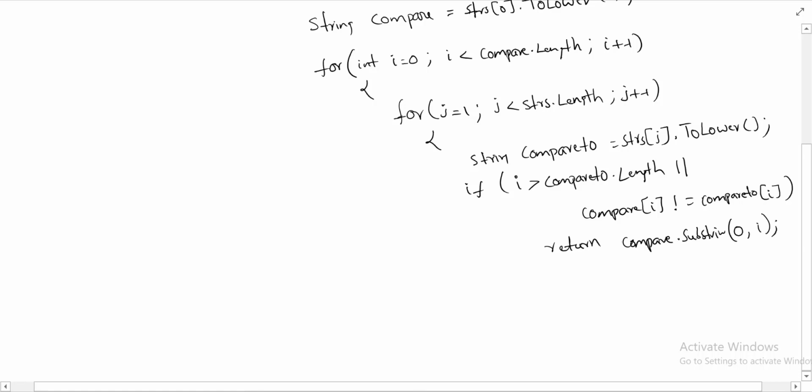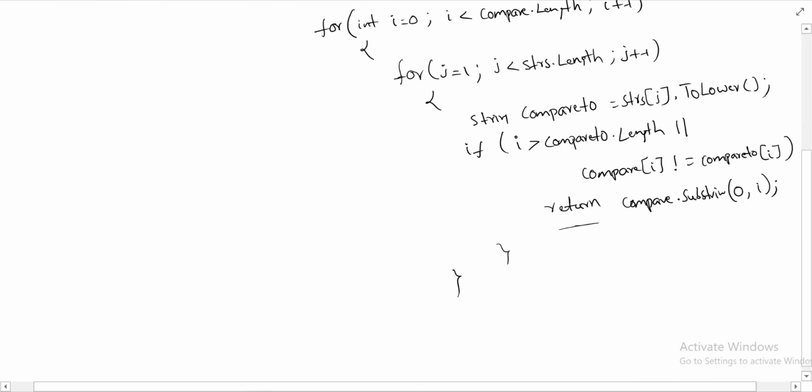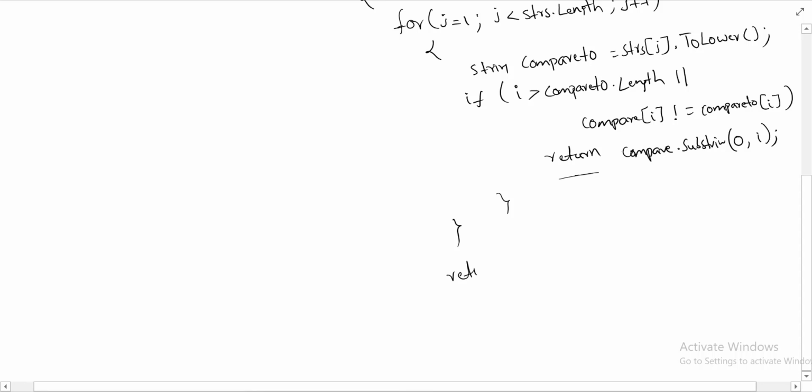Okay, so these for loops are done. Suppose we didn't return anything but compared all the remaining strings, that means apple, applesauce, apple juice. Suppose those three are the strings here, so the whole apple is present in each and every string. What that means is we just need to return the compare string. So we are just returning the compare string. That's it.